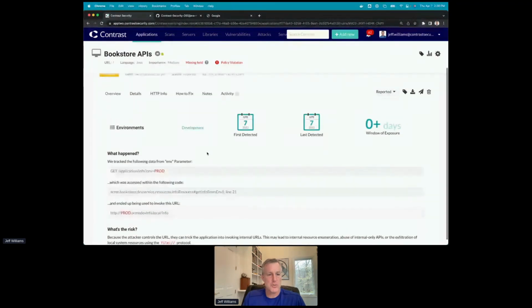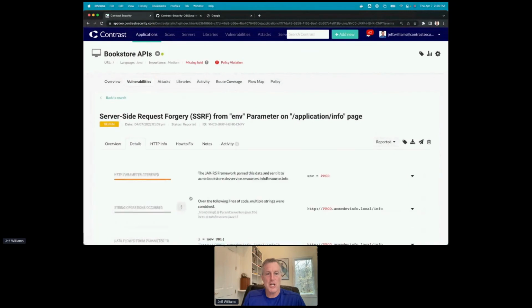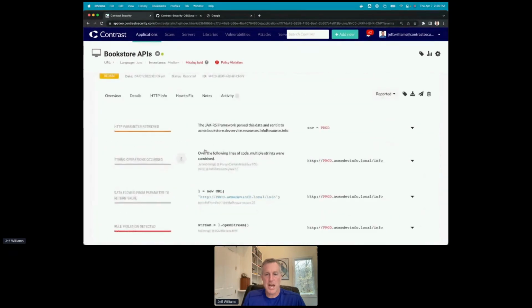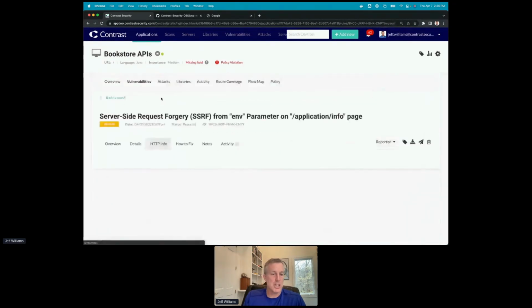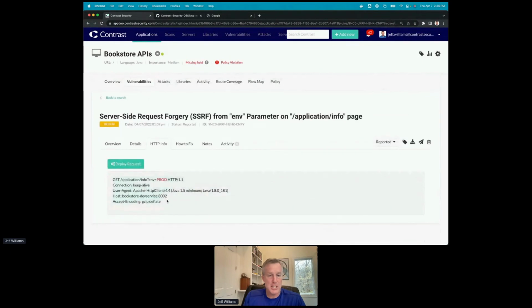We'll show the details. So here's the prod details. You can see exactly how that data flows into this URL. You'd probably want to add some verification of this URL. You could create a placeholder that says prod, but you don't want to combine data directly into URLs. And of course, for all these, we have the full HTTP request. So you've got a test case that you can use to replay this anytime.